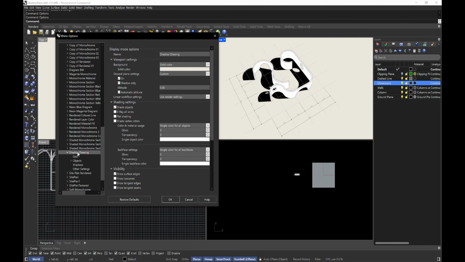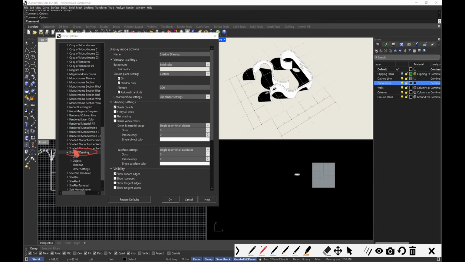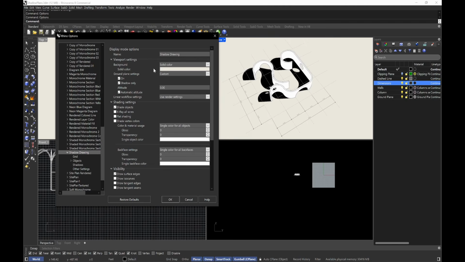So if I go to shadow drawing, for example, now I'm going to show you all the settings that you should do, and I'll explain the settings. So number one, if you click on the main tab of shadow drawing, you want your background to be white. I want it to always be white. So you go background, you do solid color, and I get a solid color of white. Ground plane settings, I want my ground plane to be on, and I want it to be shadow only, okay? Also checked. You want both of them on and shadow only.